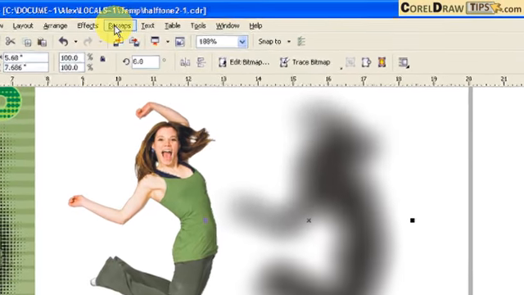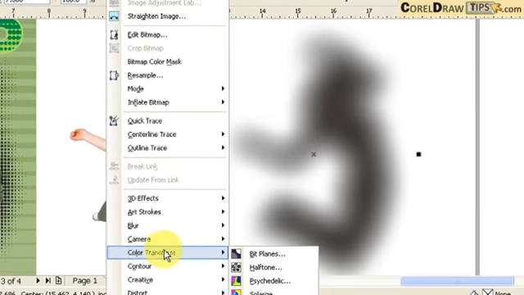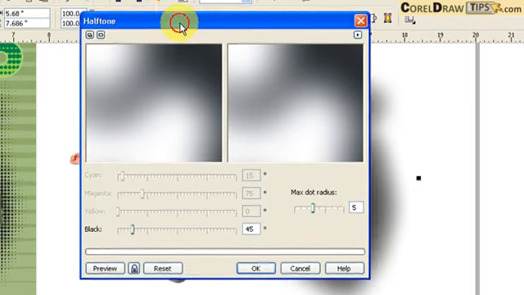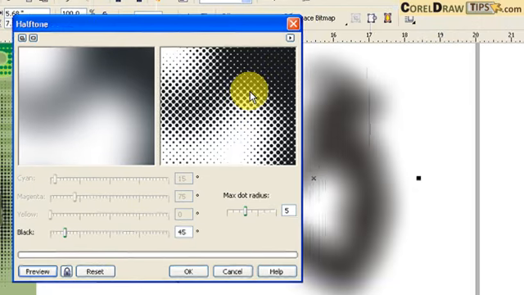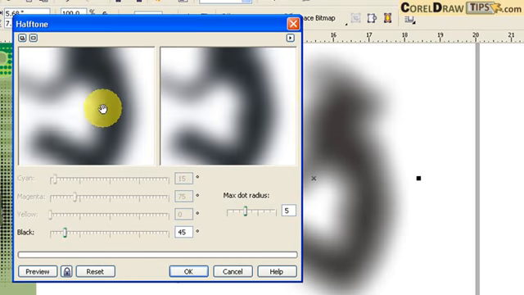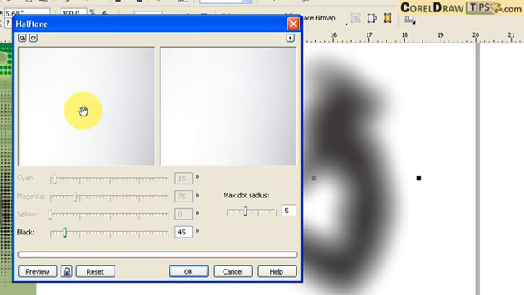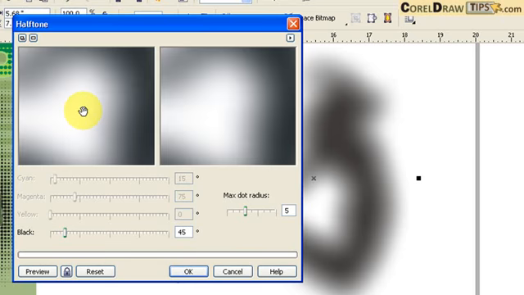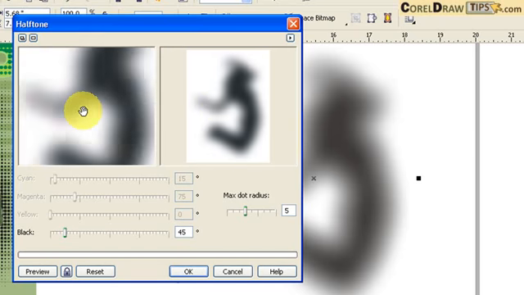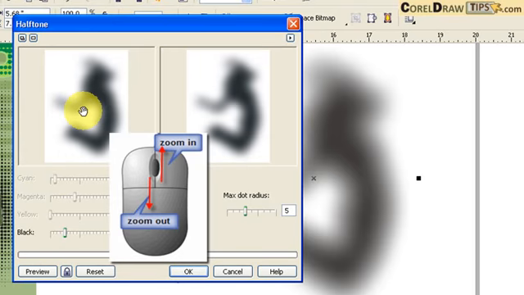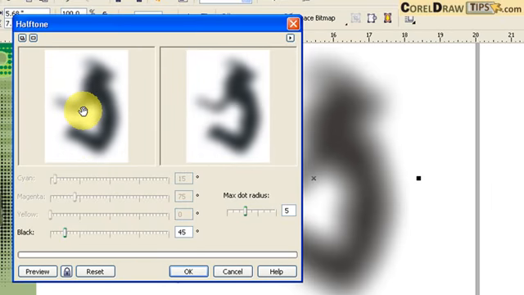So I click on Bitmap, click on Color Transform, and I click on Halftone. If I click on preview here, you see it shows the effect. Now in here, if you click here, it enlarges the preview, right? Now if you want to zoom out, you scroll with your mouse. There's a scroll button, so you scroll up and down, and that's how you do it. And click on preview.